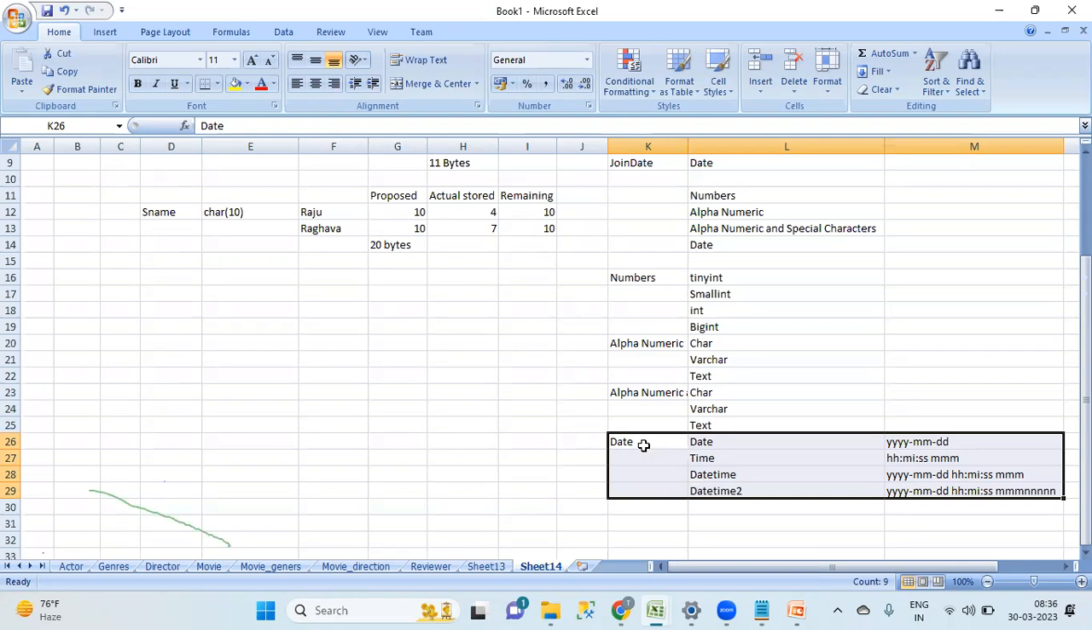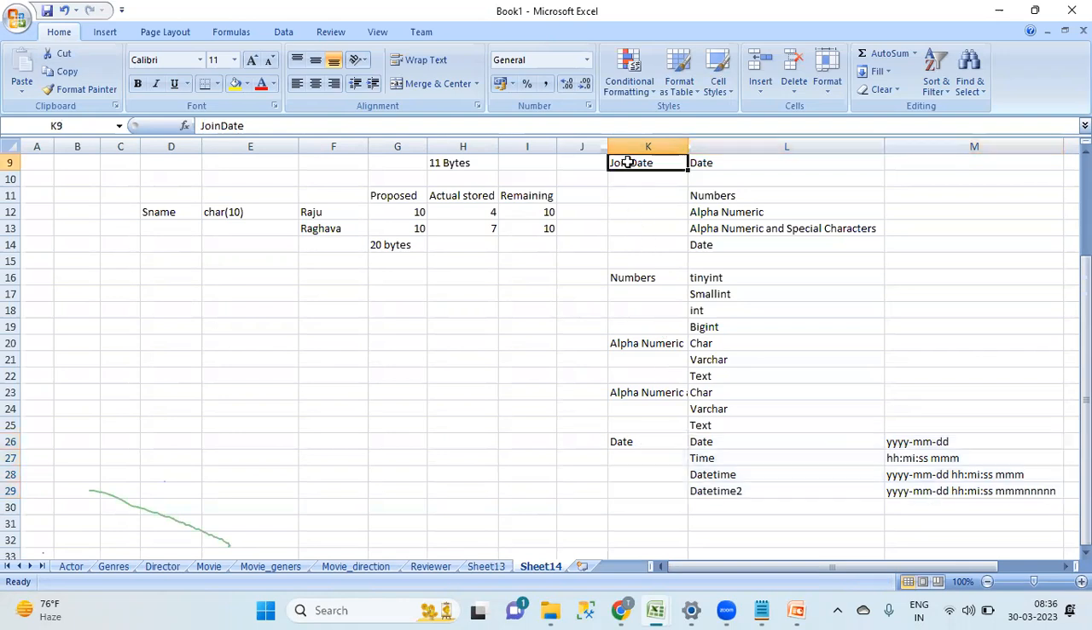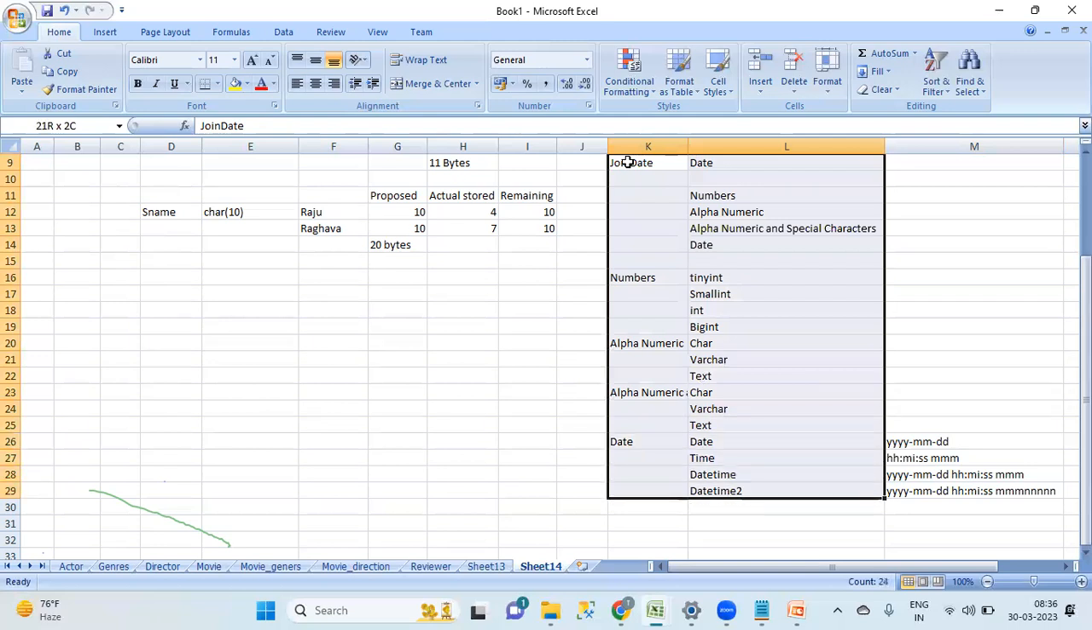Anyone has any questions regarding these data types? If anyone has any questions, you can raise it to me. Or can I go further? Yes.